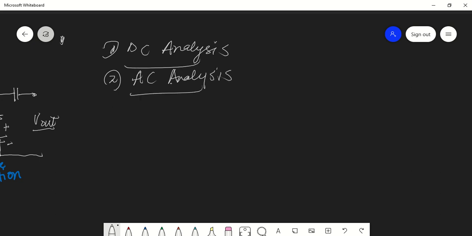Whenever you are performing the DC analysis, you have to forget about the AC inputs and AC outputs or coupling capacitors. You neglect them, or you open these capacitors, because capacitors act as open for DC voltages. Whatever you are left with are the biasing resistors and the DC voltages. So the circuit that I drew earlier will be reduced to this one.